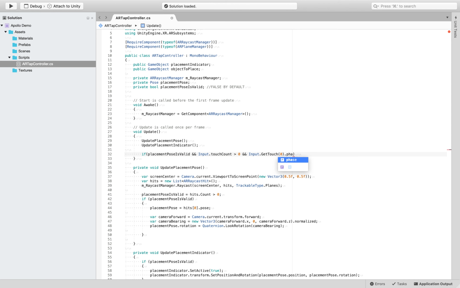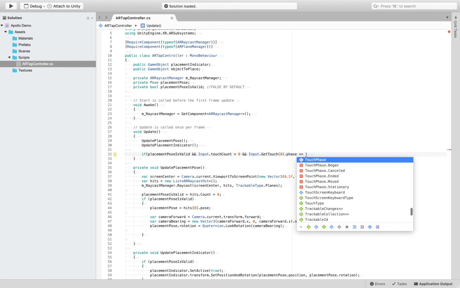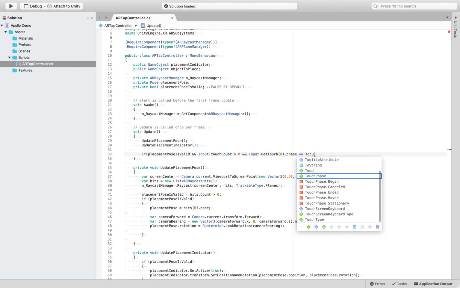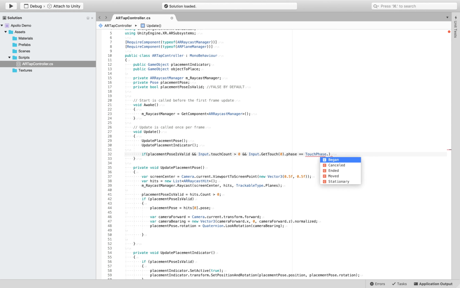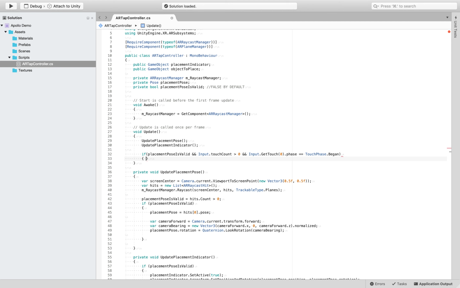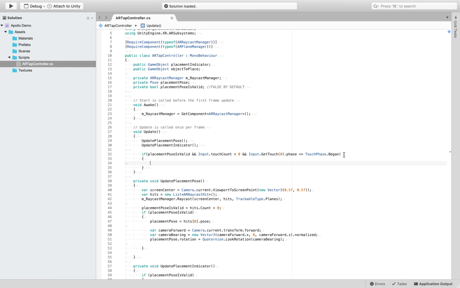Dot phase equals TouchPhase.Began. Okay, that's quite a mouthful. But what that is, and now we need to put our brackets. And that gets rid of that error.